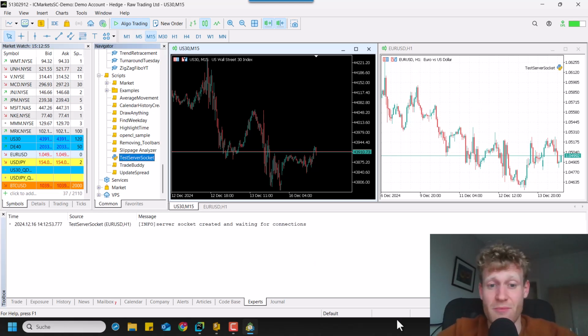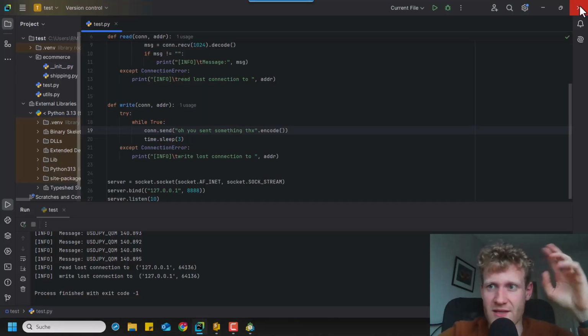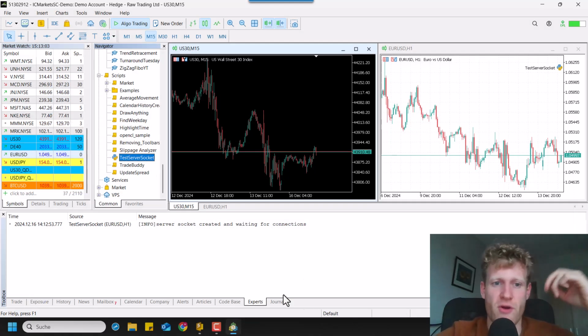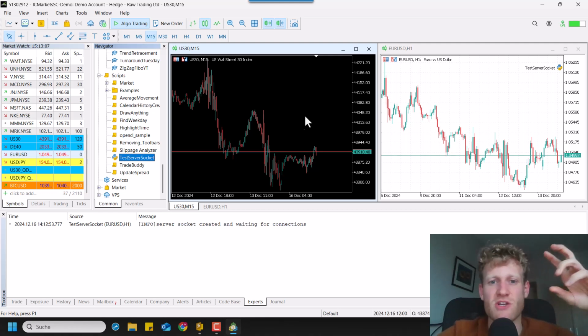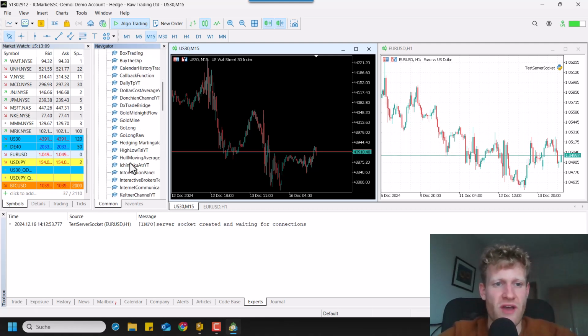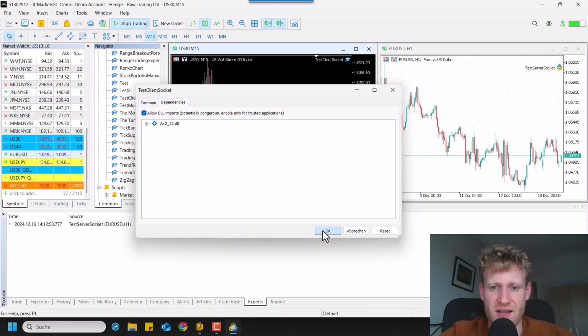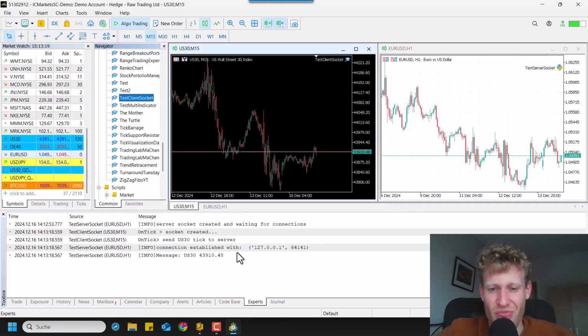So this is the Python program, but it is not running in PyCharm, so I can close PyCharm. I don't have the PowerShell of Windows open, but I run this Python script in the MetaTrader itself. And then on the other chart, I can run this test client program again to create the client socket. And if I click on OK, you can see this also works.